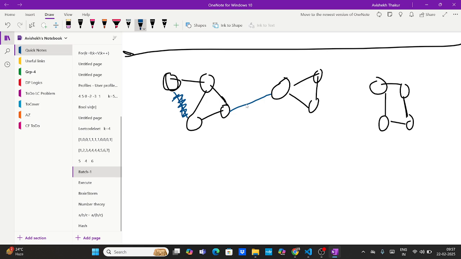I hope the question is clear, right? Can you repeat? Given a graph, you have to add exactly one edge such that the number of components in the graph gets reduced. Now your question is how many ways you can add an edge such that the number of components decreases. So this is one way.